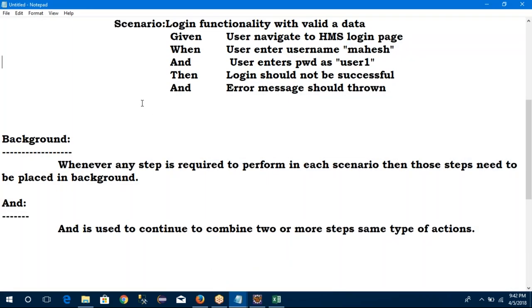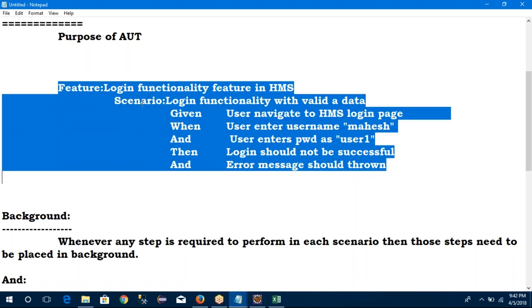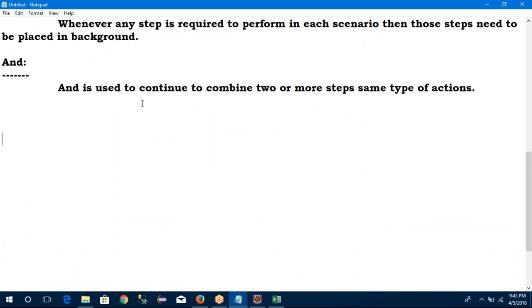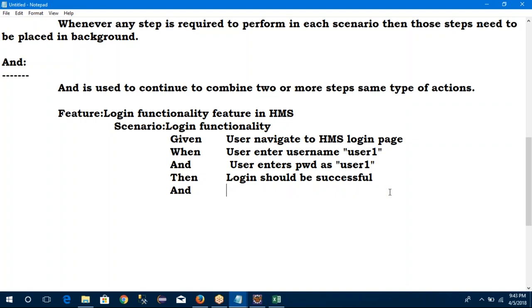Normally, how to write it here. Feature: I need to check the login functionality. Up to now, with whatever knowledge we have, we can write like this. Feature: login functionality feature in HMS. Whether valid or whatever, I have not mentioned here, I'm just checking login functionality. Given user navigates to HMS login page. If he enters user1 and user1, login should be successful. First I need to go for valid data. Home page should be displayed.